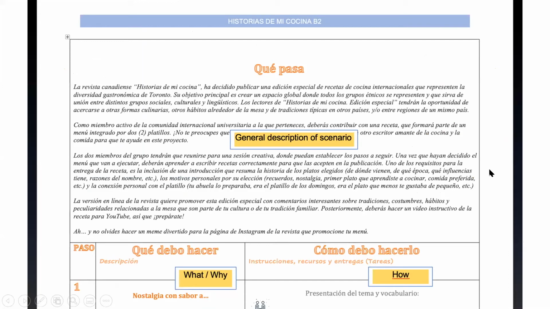So this is the first page. It has a description of a scenario that we call Historias de mi Cocina, which was based on a community cookbook. So first the student gets a general description of the scenario. And so basically they get immersed in a situated action, a storyline that is meaningful to them. And then they have the what, why, and how.